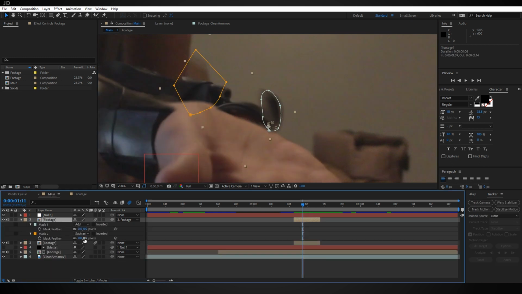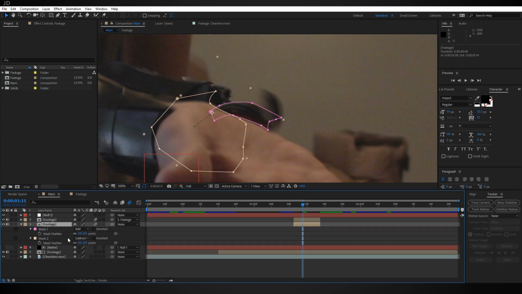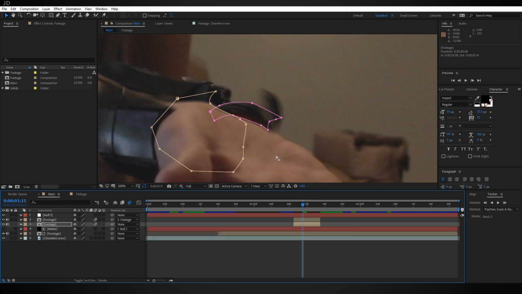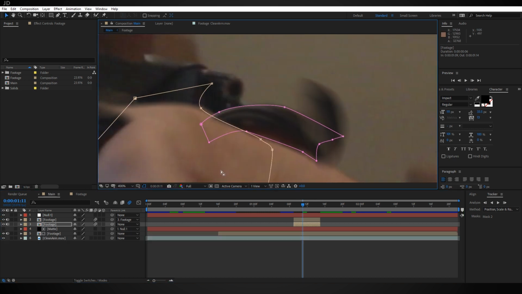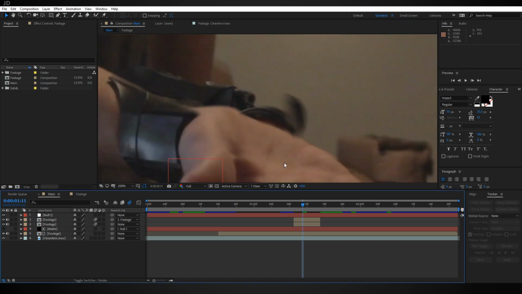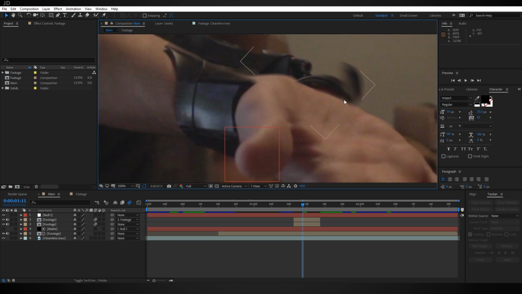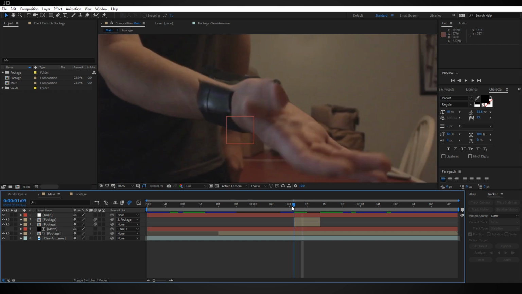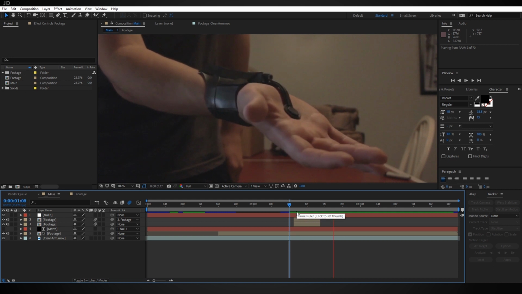Now I actually want to add a feather of just a couple pixels, maybe 2, to both of those occluding masks, so that way it just looks a little bit more organic. And now make sure that the motion blur is turned on for the composition and both of our layers. So that way, again, it looks a little bit more organic with the rest of the movement. And if we play this back, it should look something like that.